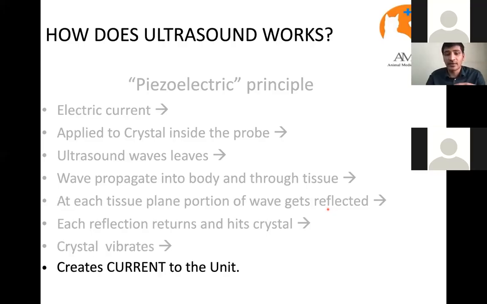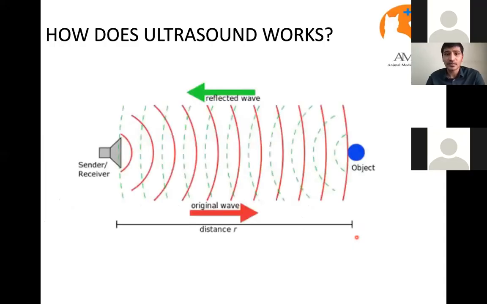And from that vibration, what happens? That creates the current. Just now I told piezoelectric principle. That means the sound wave hits the probe crystal and that crystal gets vibrated and that generates the current. And that current will be responsible for giving the ultrasound image on the screen. So I hope we are clear about this. We can discuss later if not. So basically this is the process what happens.